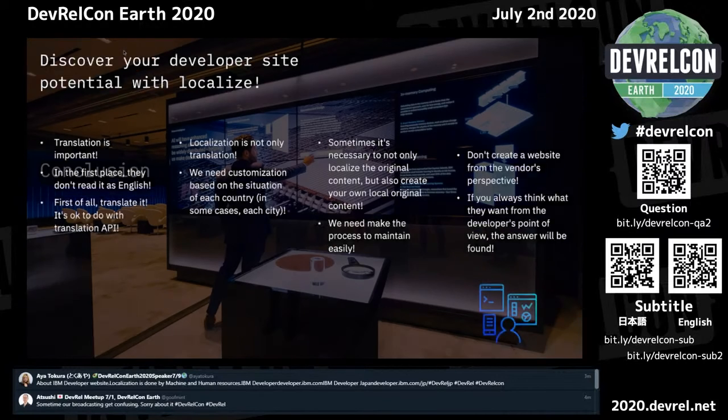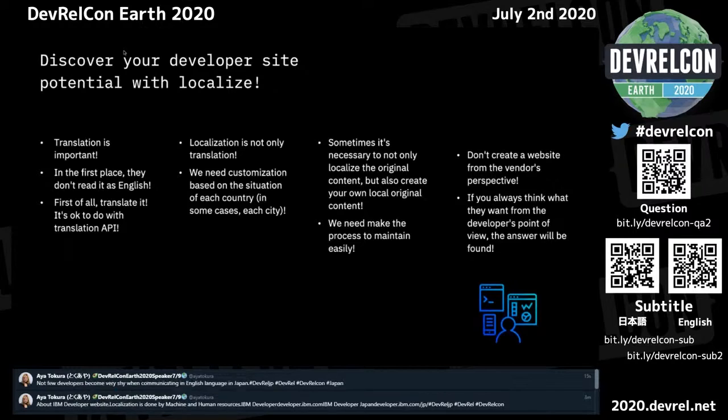Okay, conclusion. Discover your developer site potential with localization. Need translation. Localize is not equal to translation. Local original content is needed. The developer's point of view is very important.